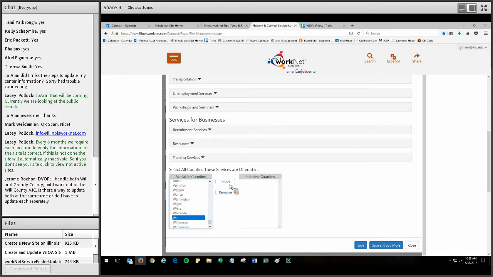So for example, you would select Will, and then you would select Grundy. So you can select more than 1 county at a time. You're not limited to only 1. I just wanted to provide an example of if you provided 1 service to 1 county, but then you provide another service to 2 other counties.